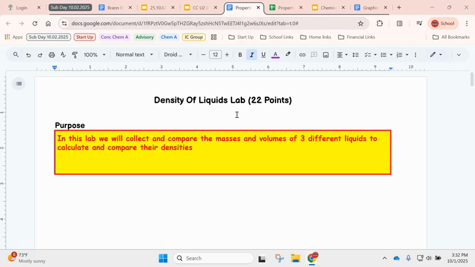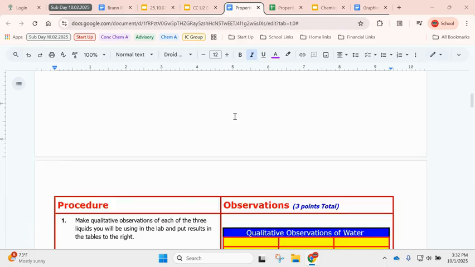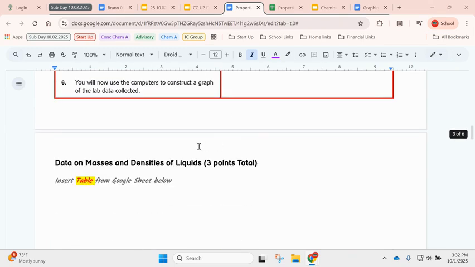Okay. So the first thing we're going to have to do is get to the point in our lab where it wants us to include the data on the masses and densities of the lab, to insert the table from the Google Sheet to here below. So I'm going to get my cursor right below where it says insert table from Google Sheet. That's my blinking cursor right here, ladies and gentlemen.